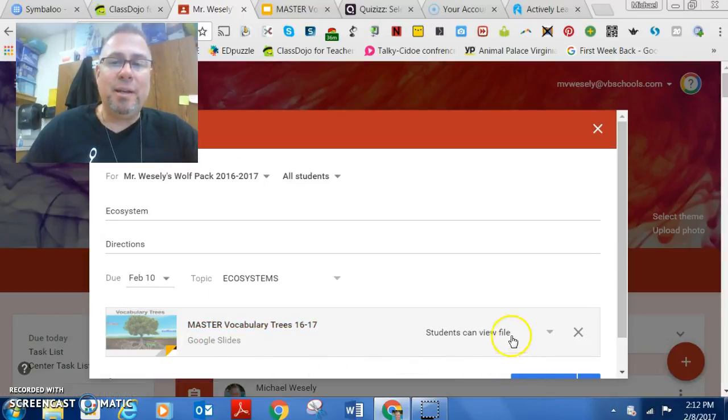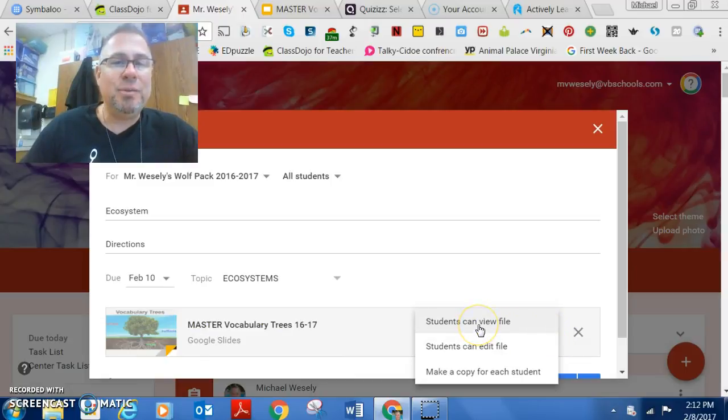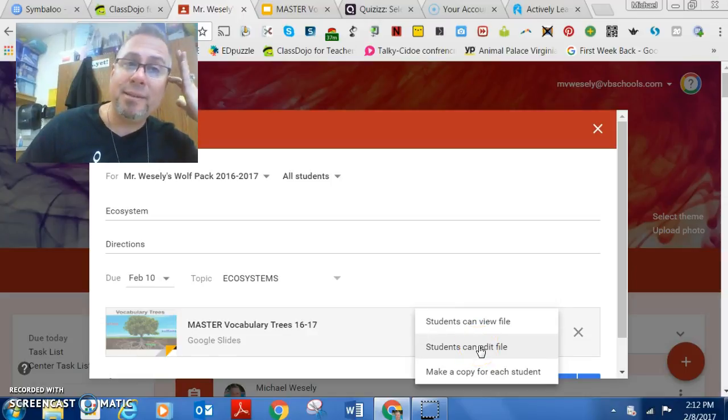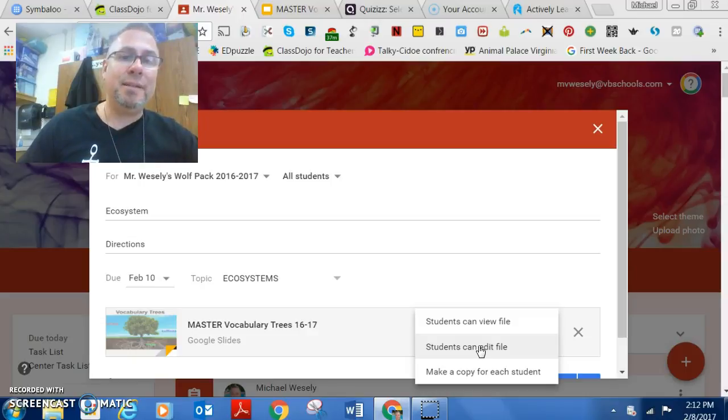Now, before I do anything else, you have this drop-down menu here. You can say students can view the file, or students can edit the file, and if they can edit the file, it means that everybody is going to be able to edit it at the same time. So if you have a document that you want them to all input an answer on, there could be a question in the middle, and around it there could be other boxes.